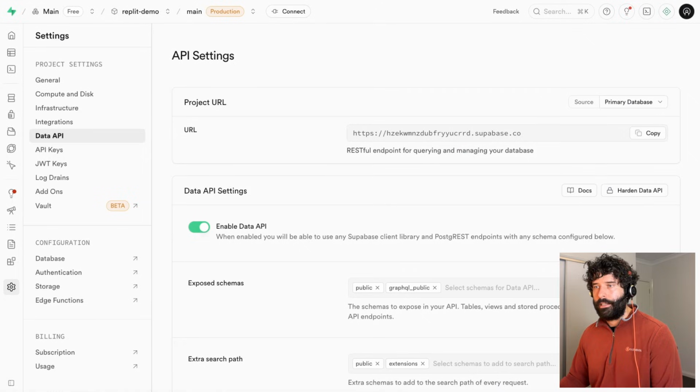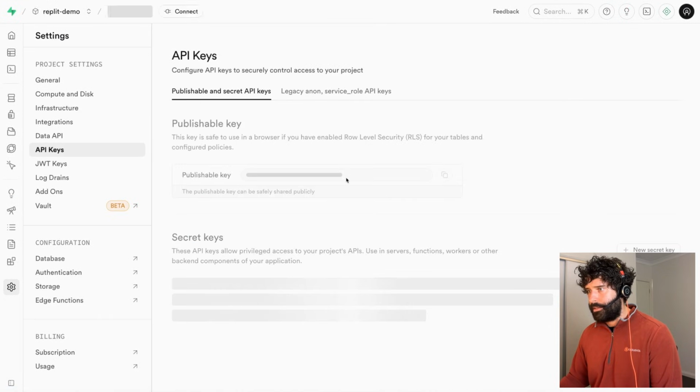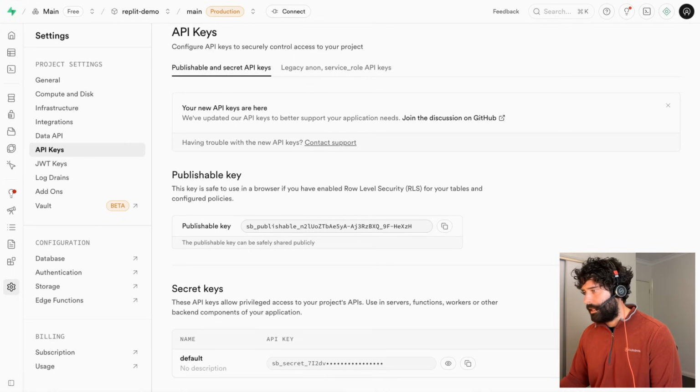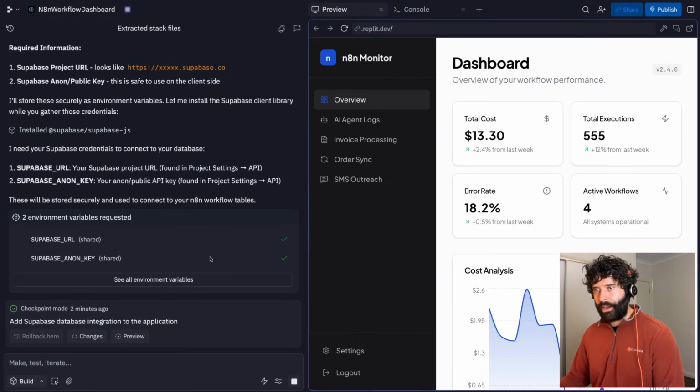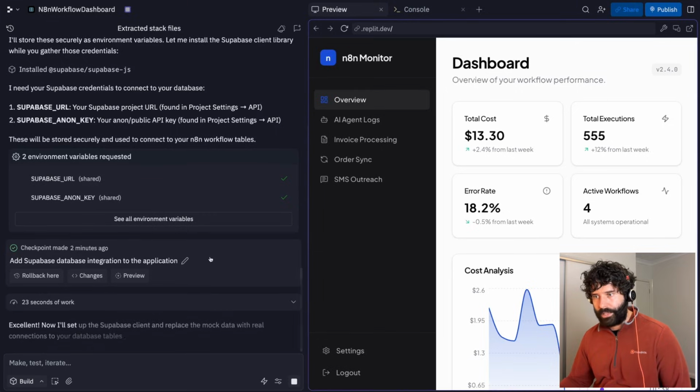And the Supabase anon key. I think that's under API keys. There we go. Just scroll down, and then over here, just copy this key. Back in our project, let's paste it into here and save these variables. So now we've actually given all the credentials that we need for the agent to complete this build. And let's see what happens next.